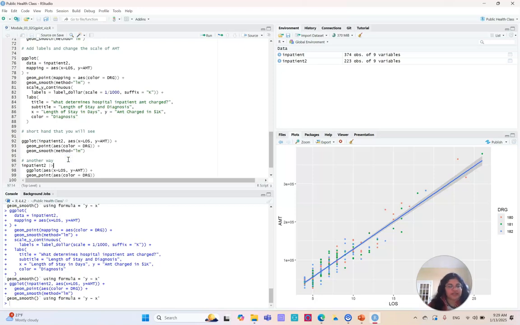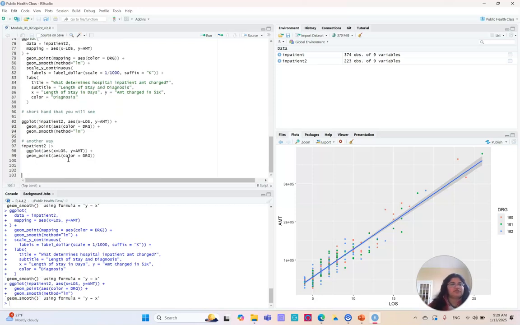Now, of course, I've taken off my scales. And another way is that you could do inpatient 2, then with this pipe character and ggplot. And so that's another way of doing ggplot. We're pulling inpatient 2 out, the data set out of it.